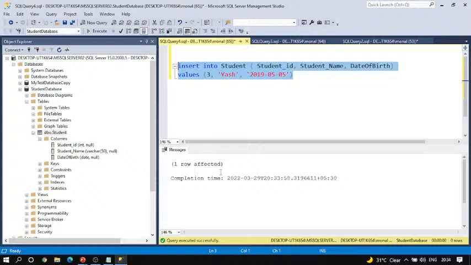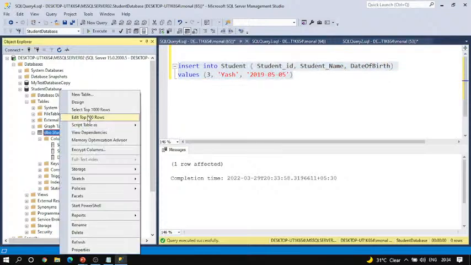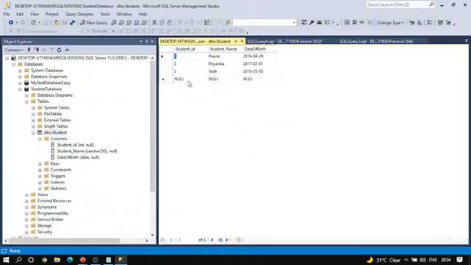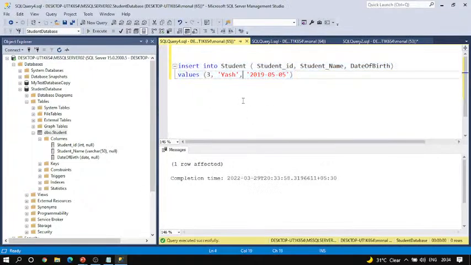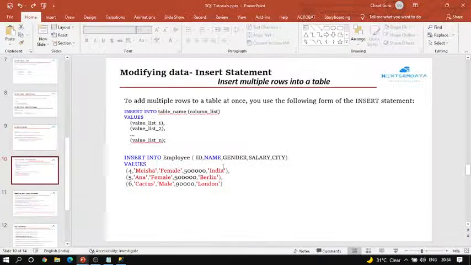See, one row is affected means one row is inserted into this table. This is the 3S, and this 2019 is date of birth of S. So you can check from here also. Edit top 200 rows. CS record is added here. This is the insert into statement.